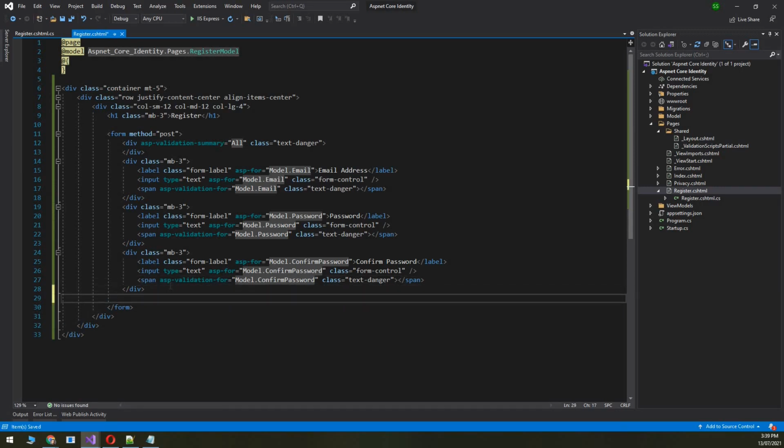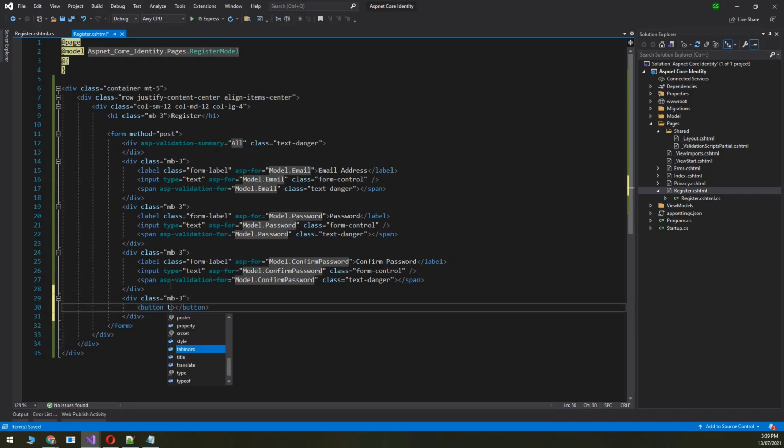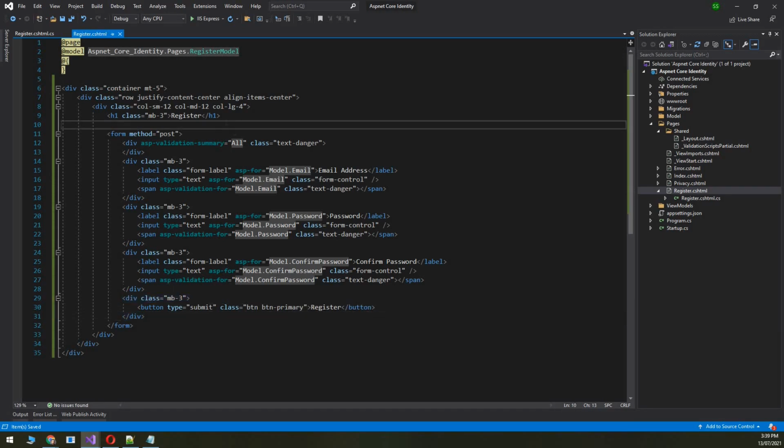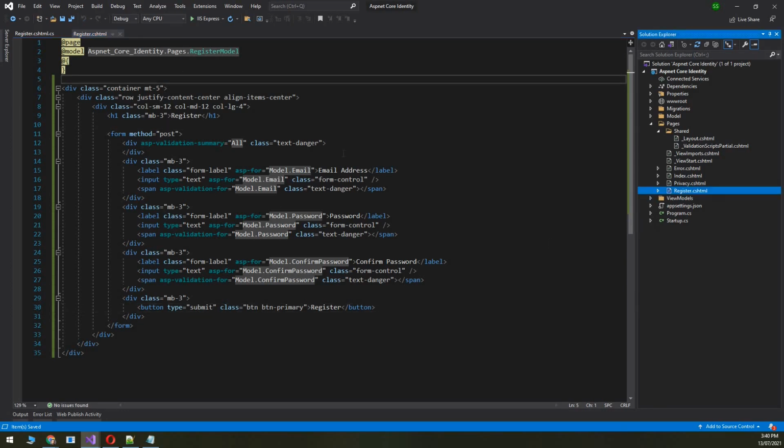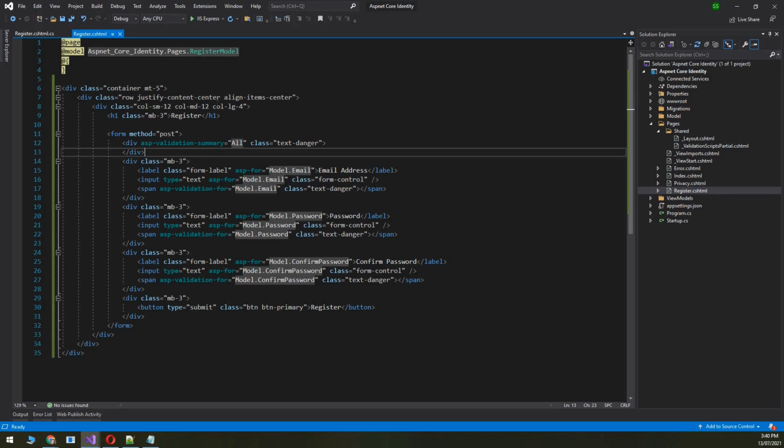Now that that's ready, we will create one last div for our submit button. We'll give this a class of mb-3 and have a button of type submit, and the name of the button would be register, and this will have the classes btn and btn-primary. These are all Bootstrap classes, and it's very easy to implement. So now that we have the register page ready, let's spin our application up to see how this looks.